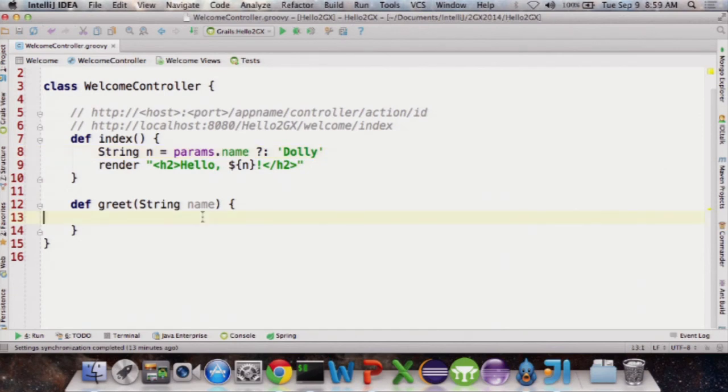All right, at any rate, now I need something to redirect to. So instead of, I'm going to change index. So index is going to redirect to greet. So let me take this code.